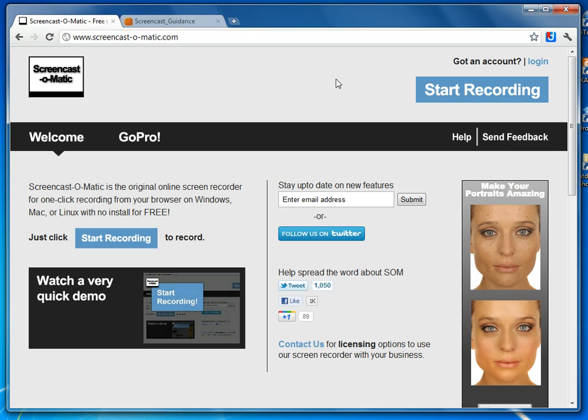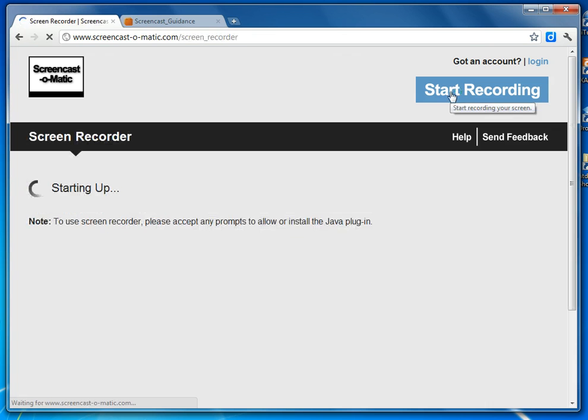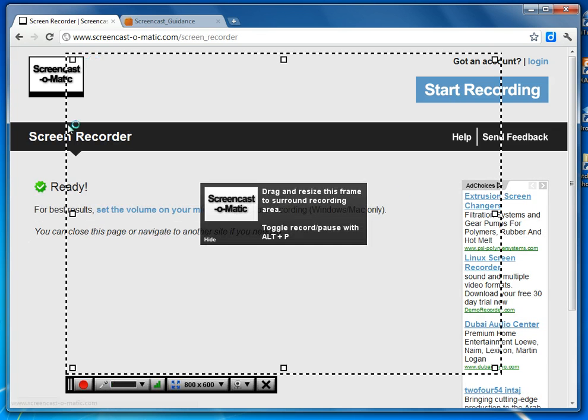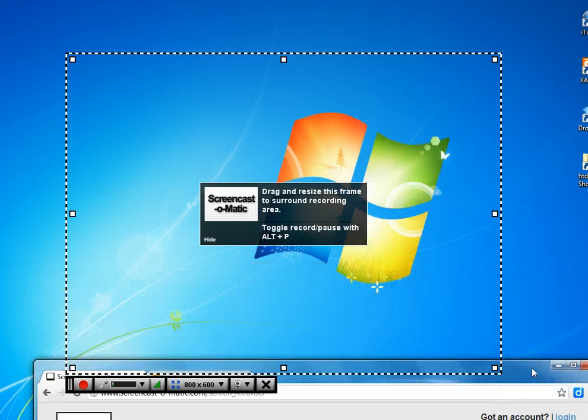The only thing you need to do is make sure that you have the Java plugin installed on the computer that you're using. If you're not sure what that is, you might want to ask your teacher just to make sure that the Java plugin is installed. You'll find out later on whether it is or not. So if I click the start recording button, you can see straight away that it checks for the Java plugin, and then if this dashed square appears, then the Java plugin is installed, and if it doesn't, then you need to install it. I'm just going to move this out of the way.